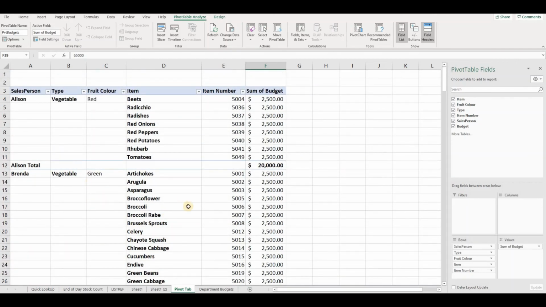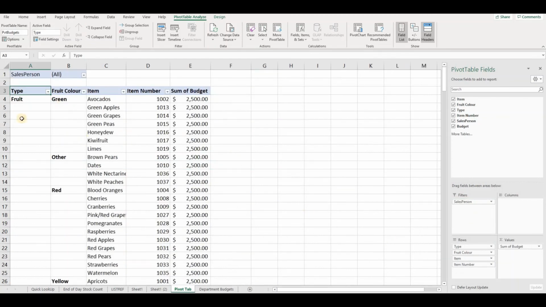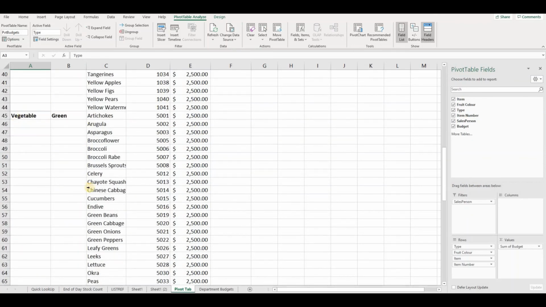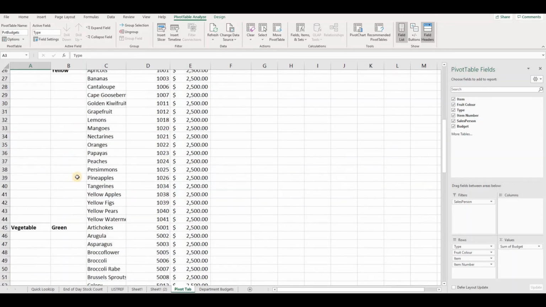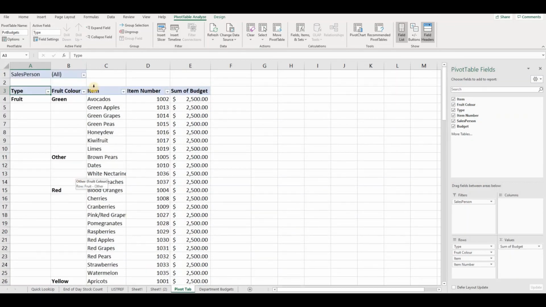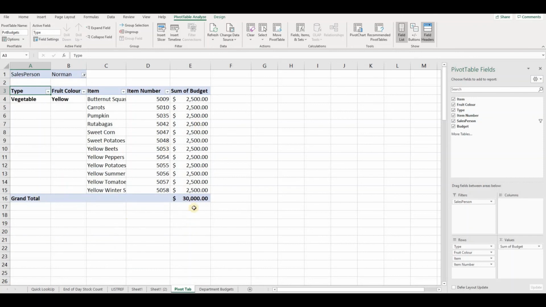Now, here's something else that may assist. If you drag your salesperson up to the filters, you've taken their name now out of your actual report. Now you've just got all of your fruit, and if we scroll all the way down, then all of your vegetables, and then by color, by name, by item number. Say you just want to have a look at Norman's budget. You can click on Norman's name, press OK, and now you've just got his budget coming up.